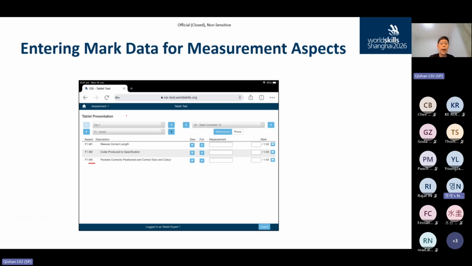This I mentioned, the M means measurement. So you can see the maximum mark for each aspect. You can see some are either 0 or full. Some of them in between have marks, like 0 to 1.5. That means in that case, you can give an in-between mark. But if not, you can only give either 0 or full mark. These two depend. Some will have in-between marks, some there's only 0 or full mark.